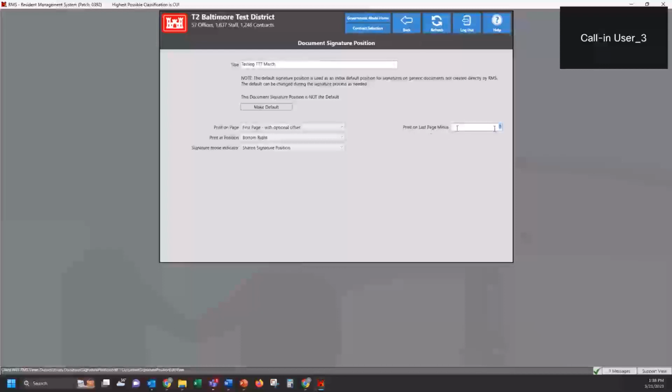Print on last page. So you can enter a value in here. And same with the last page. You can also specify a page number. And then you can also add a new page after the last page to add that signature on its own. You can select what kind of position you want the signature to show on: top left, top right, bottom left, bottom right. Then you can also specify the position with more detail here.